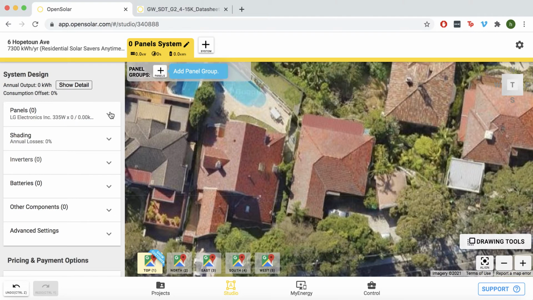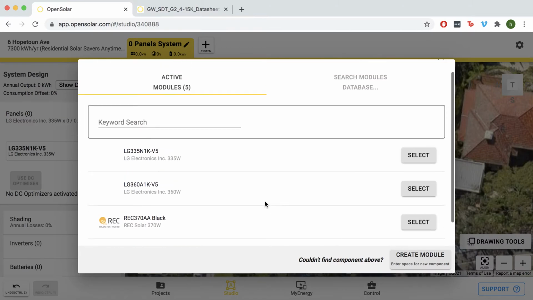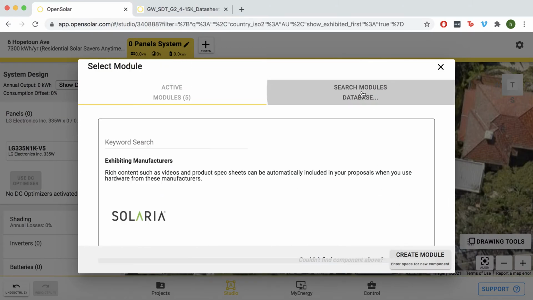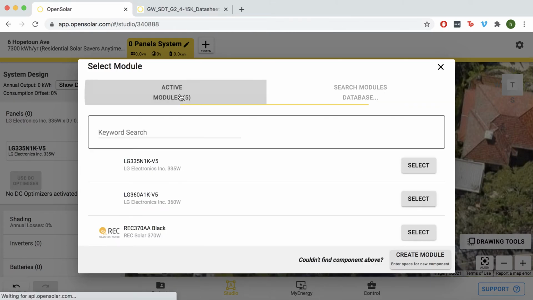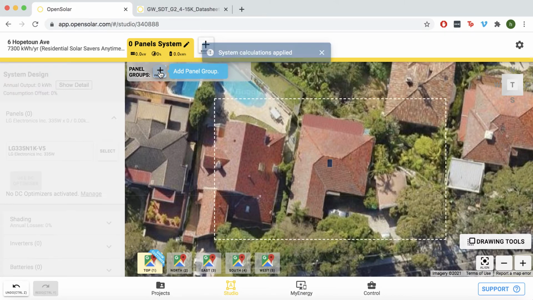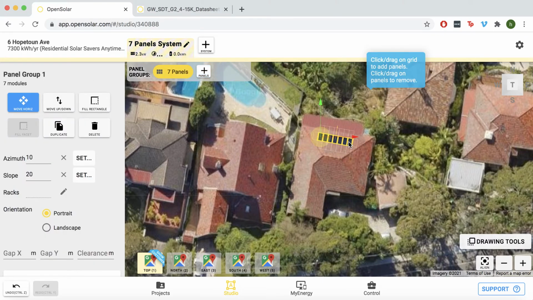So the first thing you want to do is go to the left here and add your panels. So click Select to choose which panel you want. So these are from our favorited panels, which I showed you earlier in the control zone, or you can also search our module database here. I'm just going to go with this LG one. So once you've selected which panel you want, click on this plus button, which will add a panel group. And then all you need to do is click and drag, and this will place your panel group down.